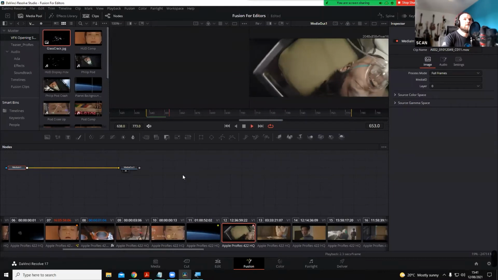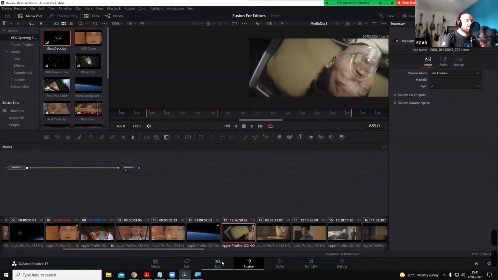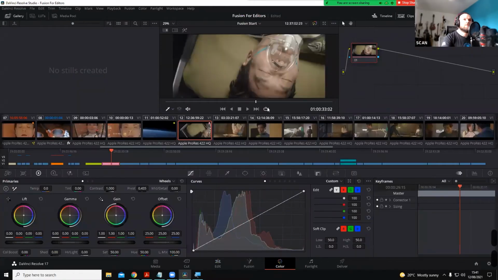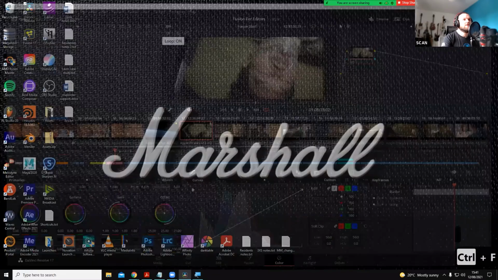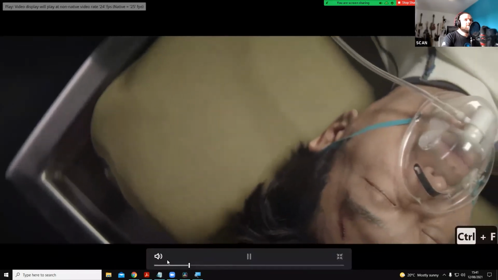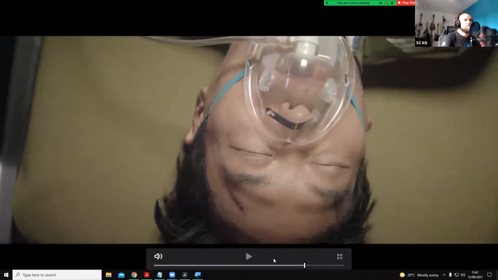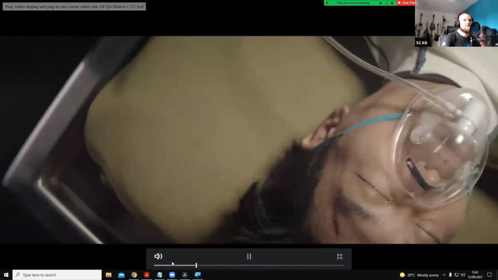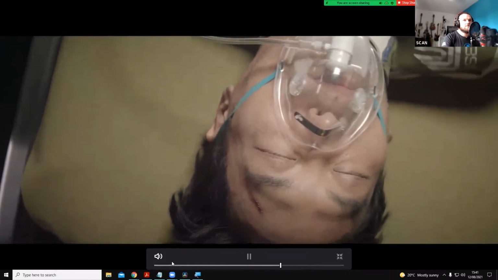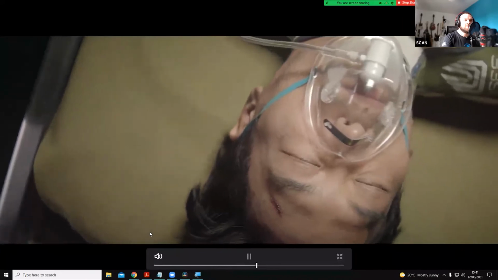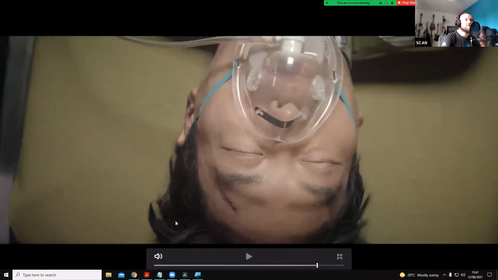So if I hit play, in fact, you know what I'll do? I'll jump to the color page, and I'll full screen this a little bit, just so you can get a better idea. Now, the director's not happy because he's meant to be in a medically induced coma, but if you watch his eyes, you'll see they're flickering all over the place. Very much like a newborn puppy dreaming, chasing something, its legs going. His eyes are all over the place in that shot.